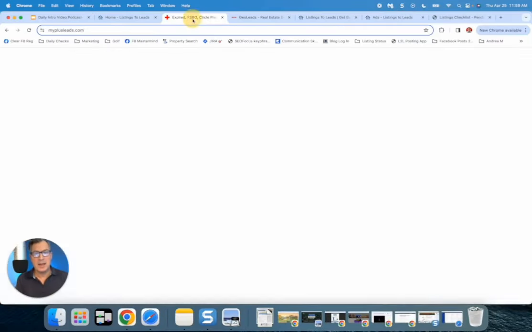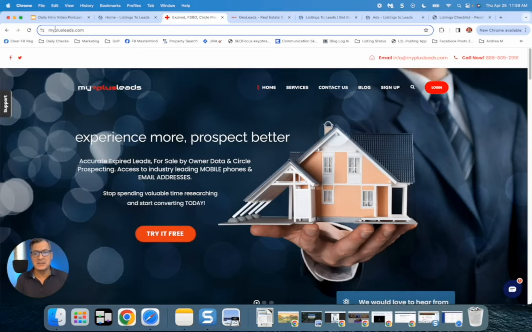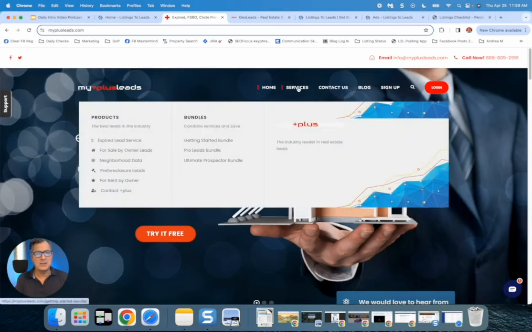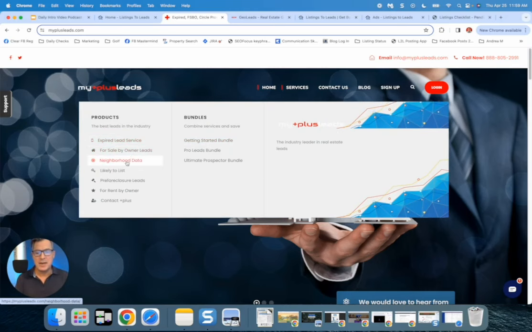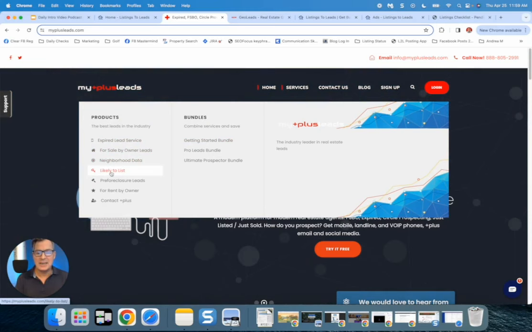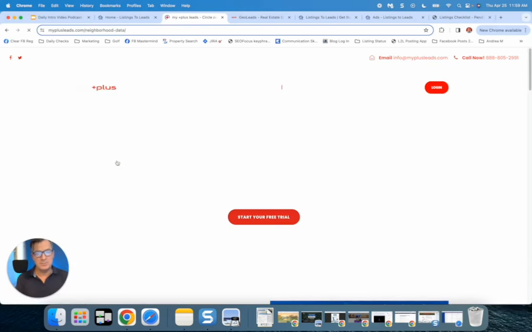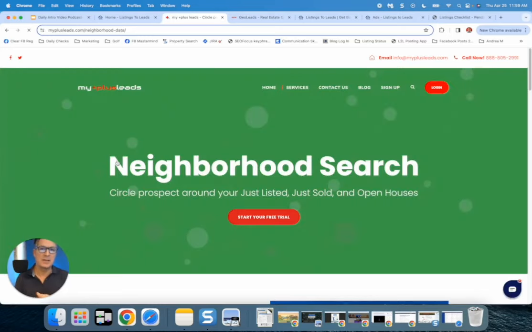Now, I mentioned earlier, My Plus Leads, and you can see here, they've got services, and they've got where you can go get expired, for sale by owner, neighborhood data. There's their likely to list. So to be honest, what I would do, and because you saw the training calendar, we go after FSBOs. We've got expired tools, all the circle prospecting tools, all the farm tools.